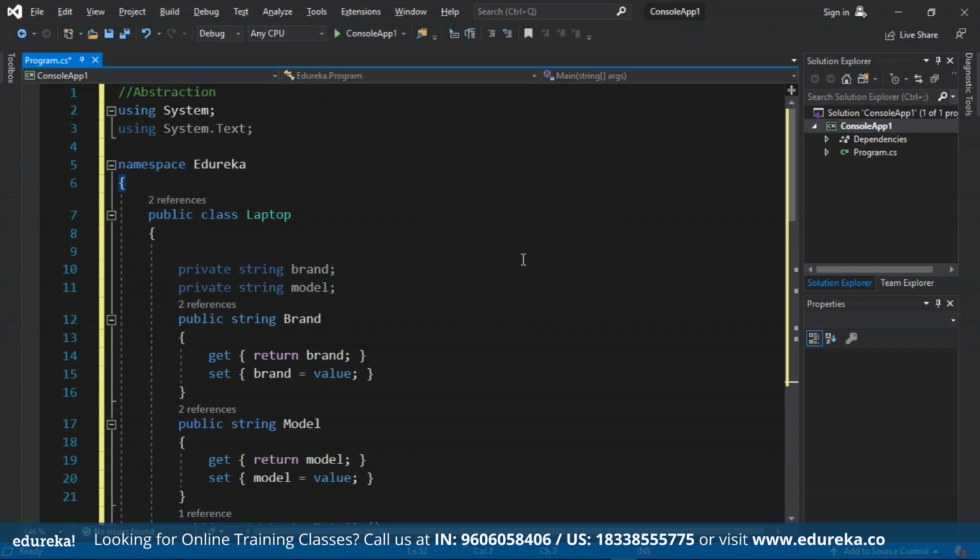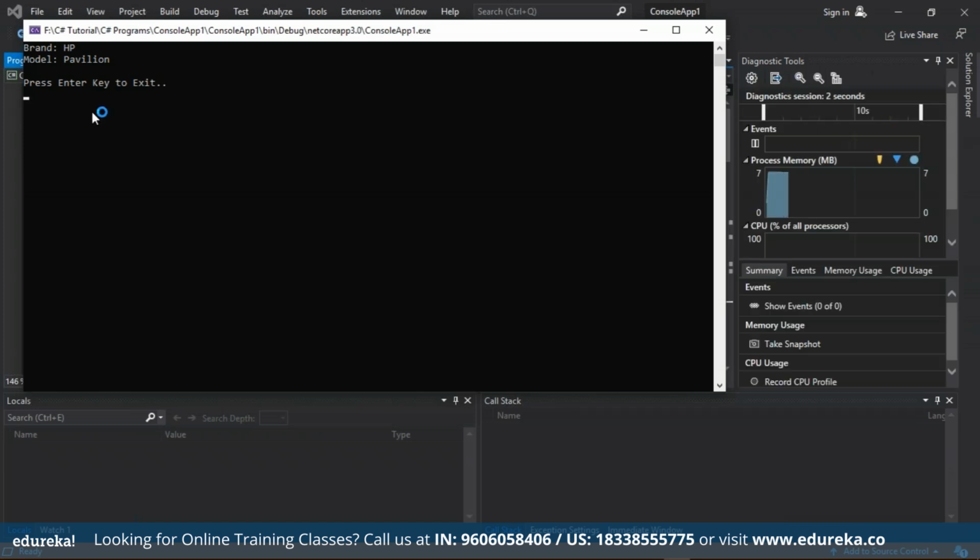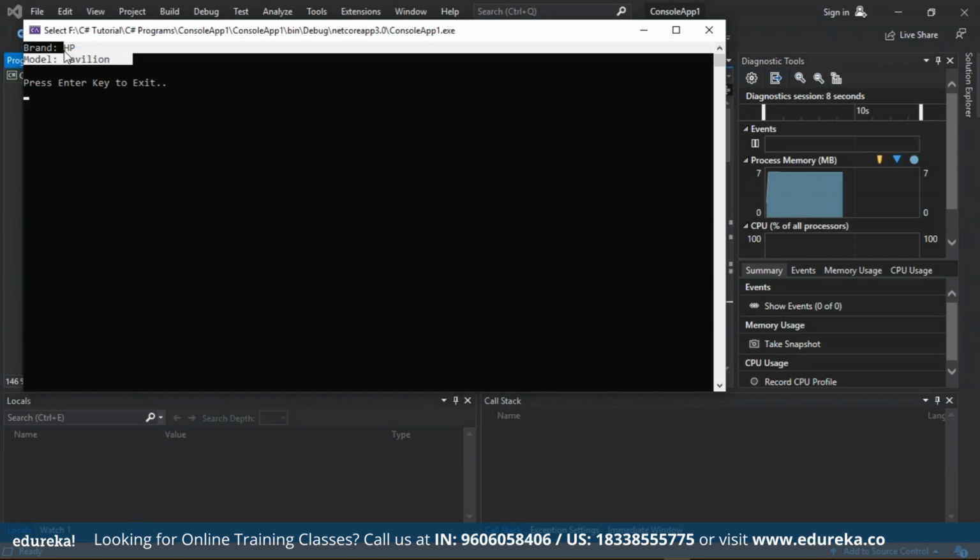Now let us execute this program and understand how it works. You can see that the program has been successfully executed, and the related information which the user was looking for, the brand of the laptop and the model name, has been displayed here.